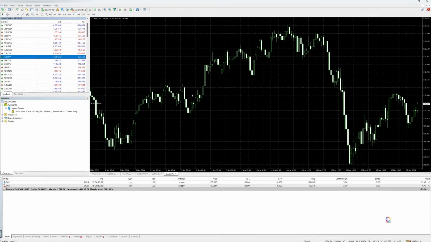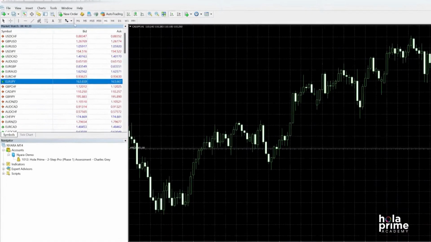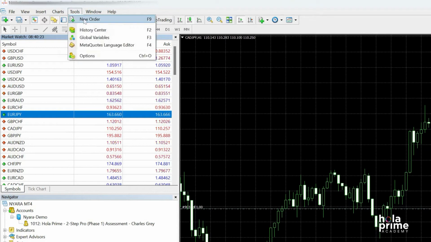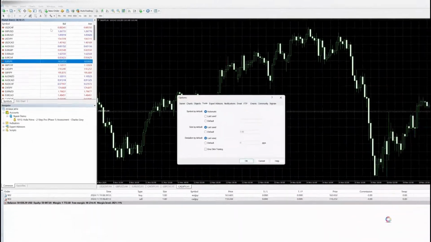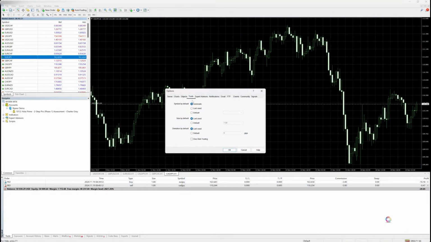Now, let's talk about one-click trading. This feature makes placing trades even faster. To enable it, go to Tools, then Options. A new window will pop up. Here, navigate to the Trade tab and select the One-Click Trading checkbox.